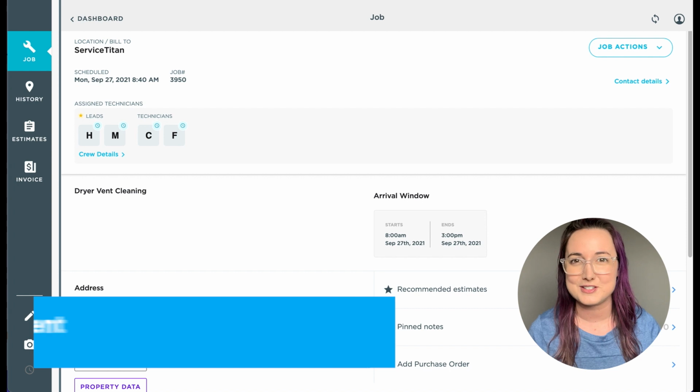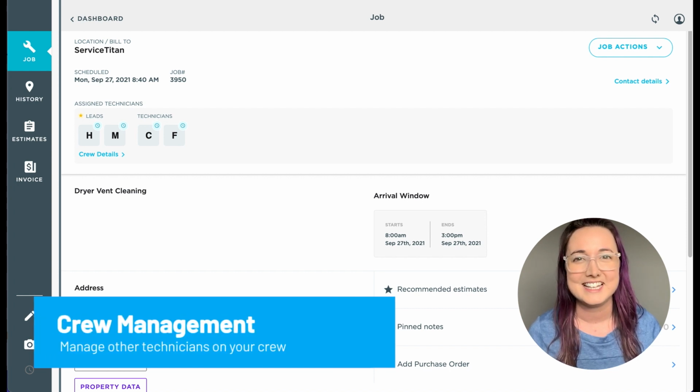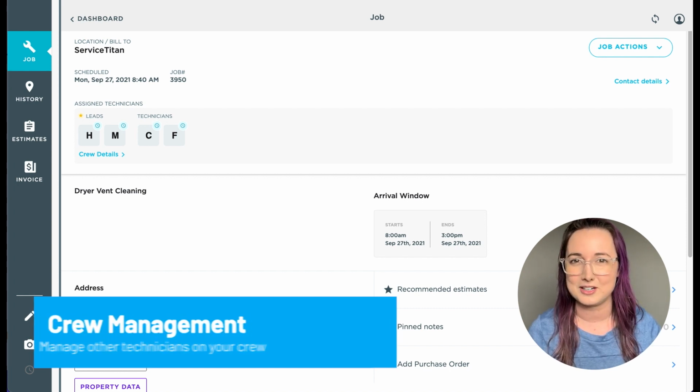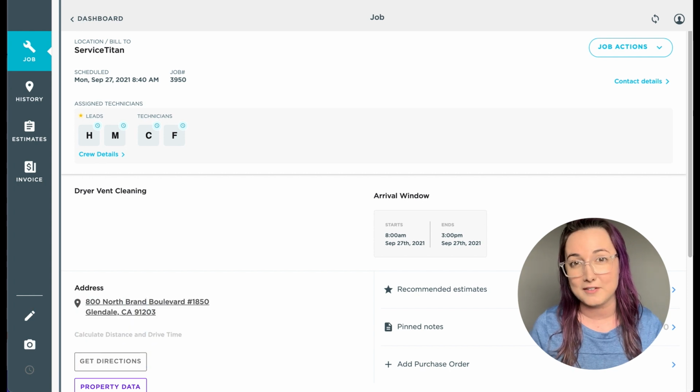Our first feature is the star of the show, crew management. It's finally here and you've been asking for it. All lead technicians who have that permission in their settings are going to be able to manage the other techs on the job. You can dispatch, arrive, send on meal breaks, pause the appointment while they do a part run, etc. So let's walk through how this is going to work.